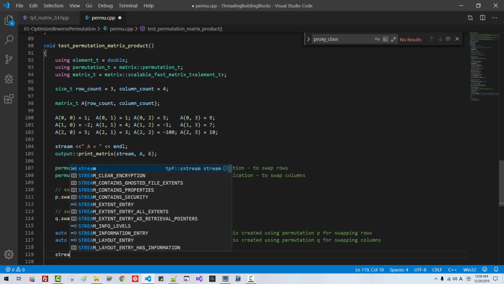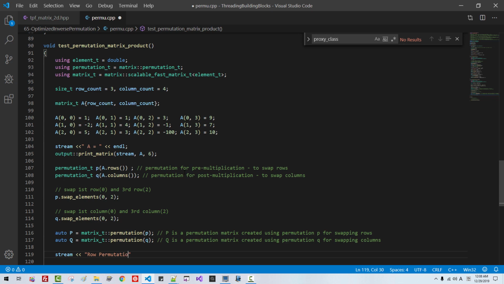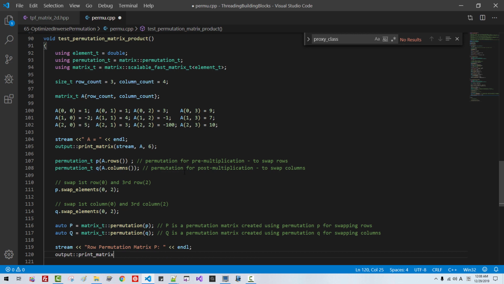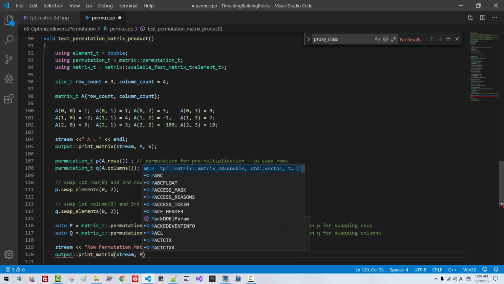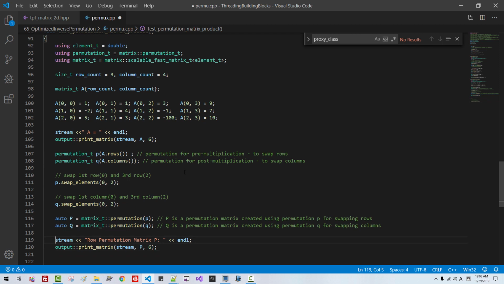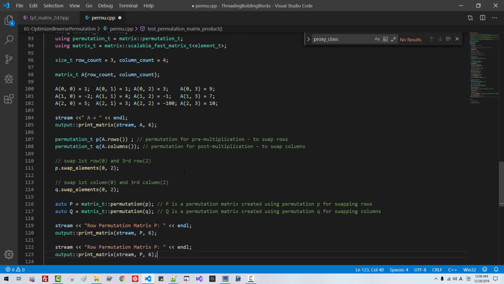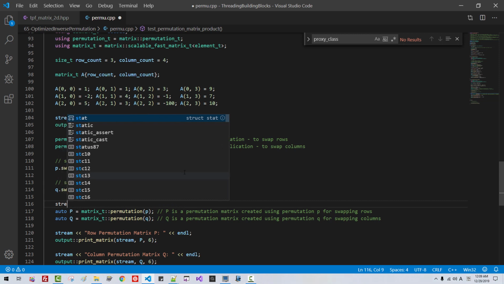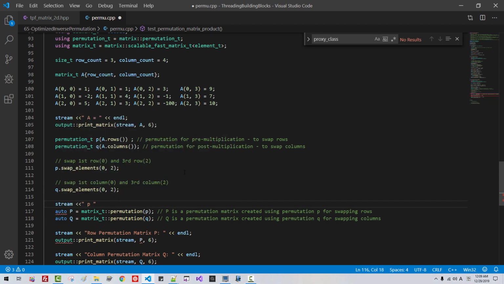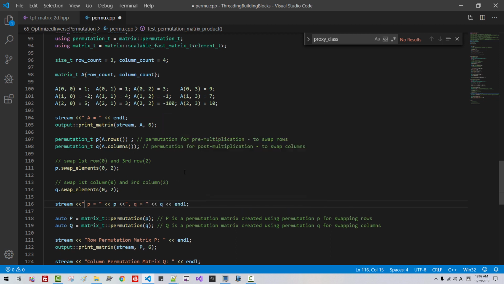Now print the row permutation matrix P, and there output print matrix string P. The column permutation matrix Q, here string P and Q. This is the row permutation. This is the column permutation.